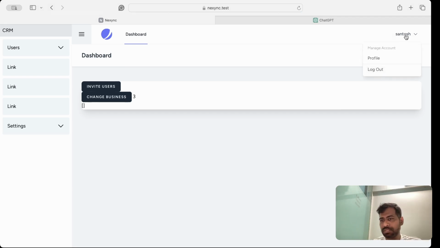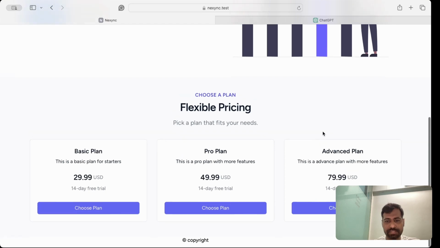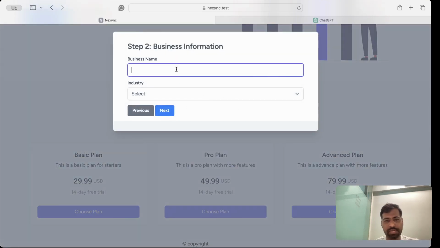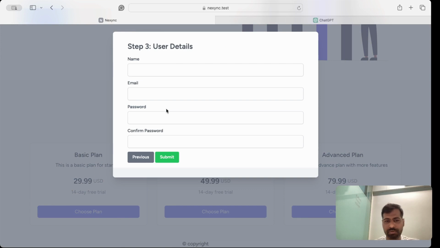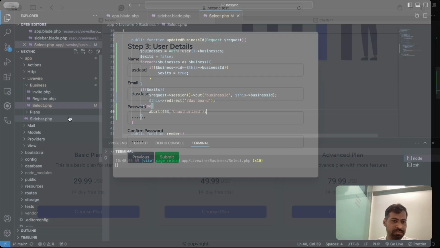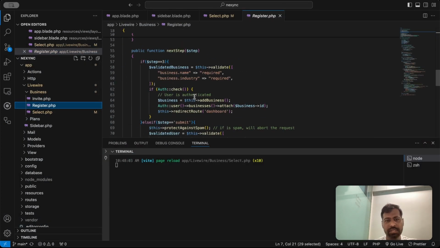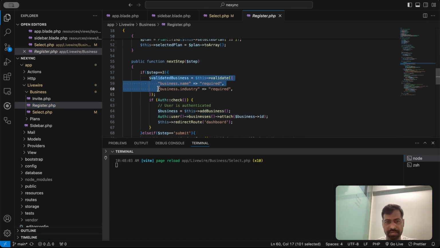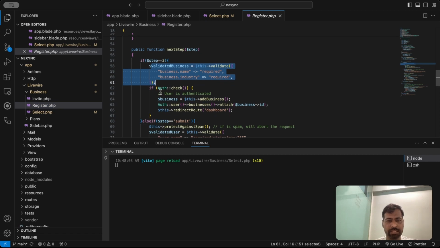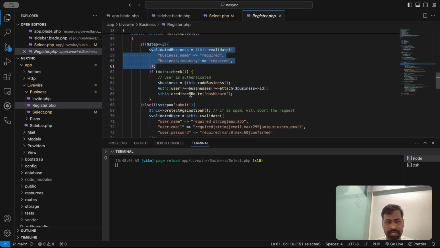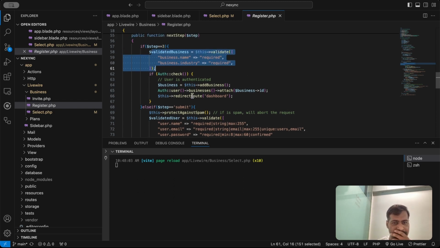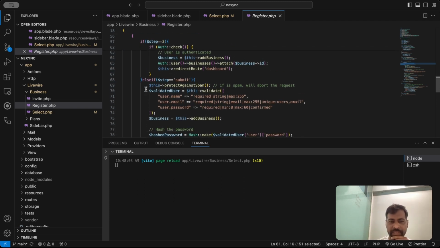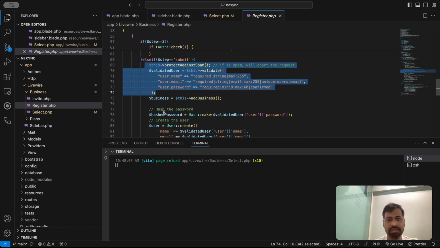The other issue is not that major, but still it's an issue. Suppose someone goes to choose this plan, adds business details, then goes to next, then adds other details and all these things. We have server side validation for this. If we go to this particular page, this is the business register. Here we have server side validation for the business, to check whether it is a valid business or not. And then when submitting, we have this user checking.